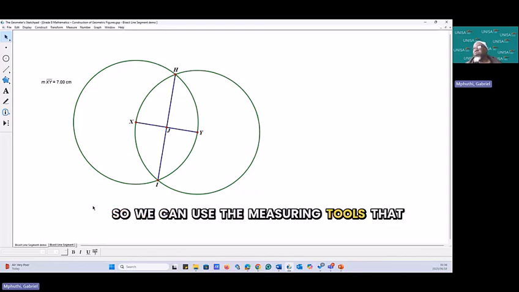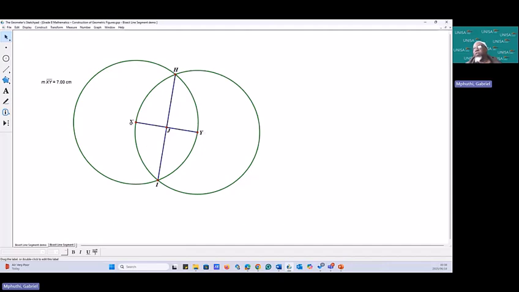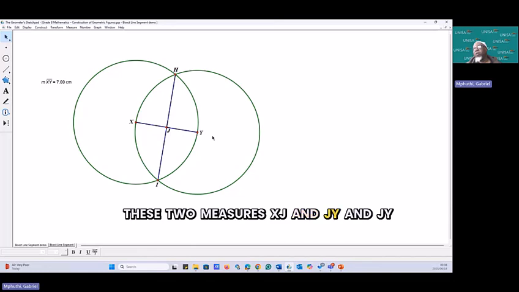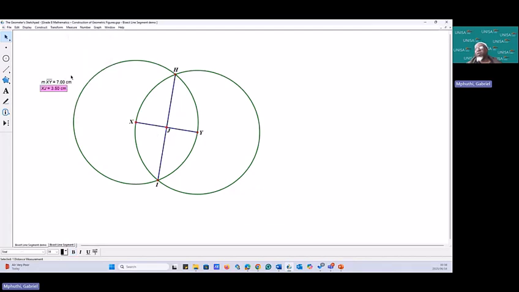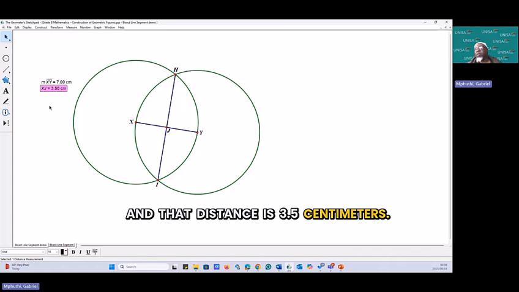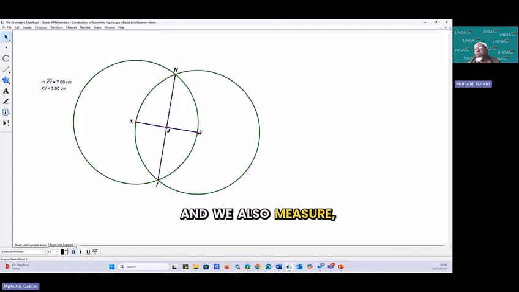We can use the measuring tools that we have here in Geometer's Sketchpad. First, we can show that these two measures, XJ and JY, are equal. So we are going to measure the distance between X and J, and that distance is 3.5 centimeters. And we also measure JY; we expect the distance to be the same. Let's see. Why? The distances are the same, 3.5. Then definitely HI has bisected XY at J.